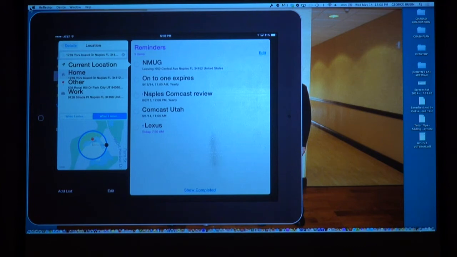I don't use any of the geofencing at all. Does anybody here use it at all? Not since I heard that it uses your battery. Yeah, it does use your battery. Because I had to turn that on, and it's always looking about, well, where's he at? Where is he at now? Where's he at now?